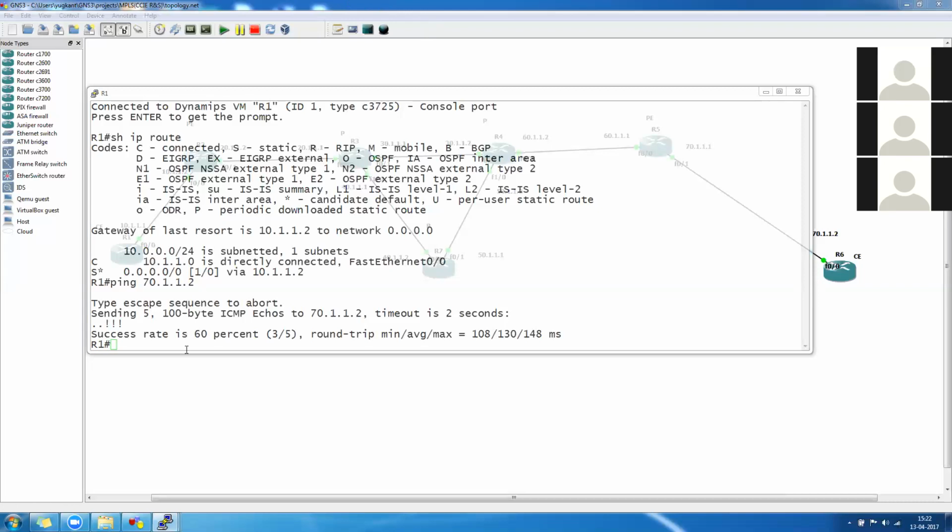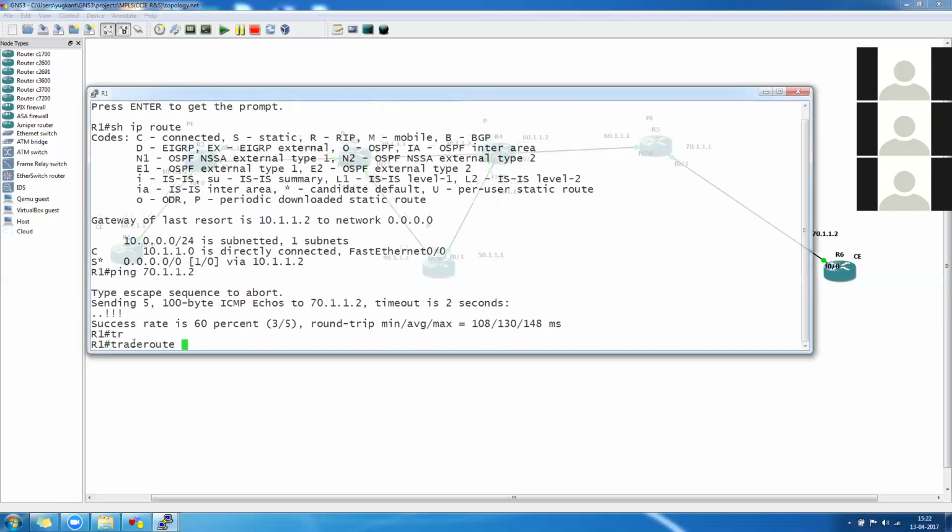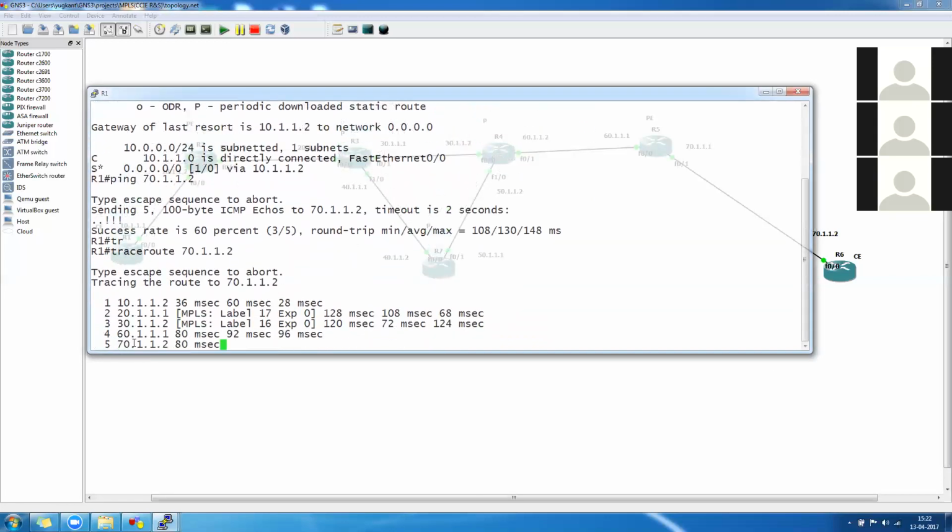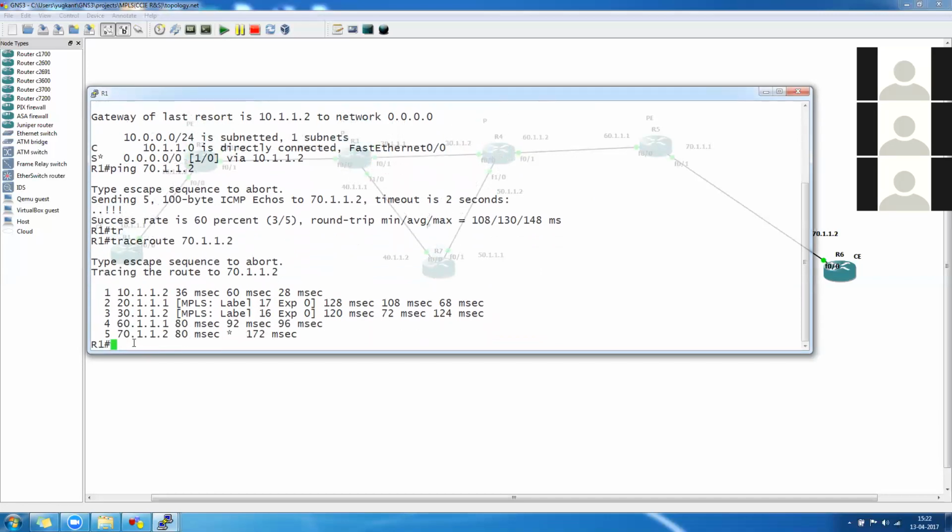Okay. So yesterday what we were discussing is when I do a traceroute. The problem with the traceroute is that when I'm doing traceroute from one customer to another customer, it is showing the MPLS route also. That is what I do not want. It is showing the MPLS route. This is what I do not want.